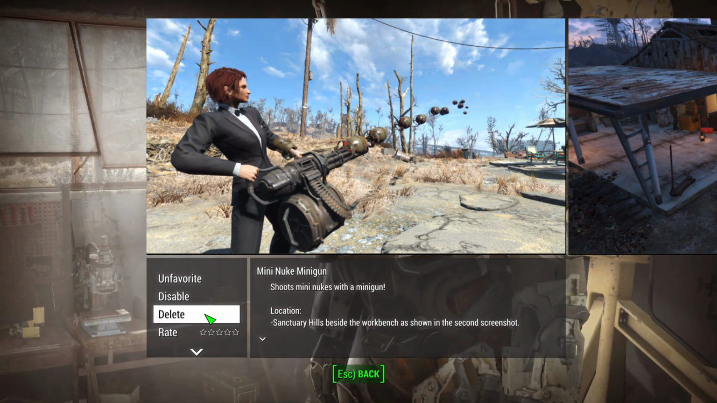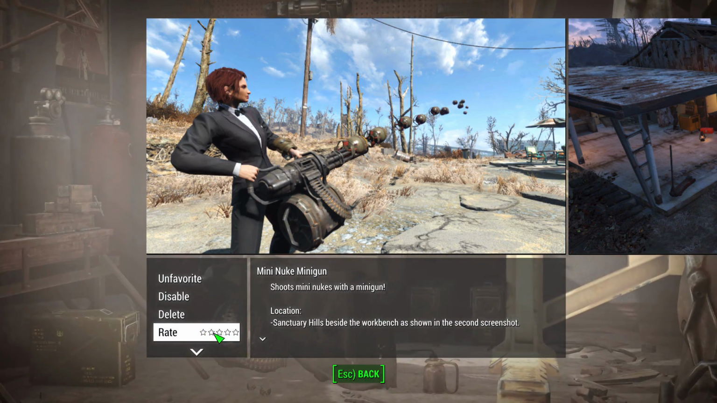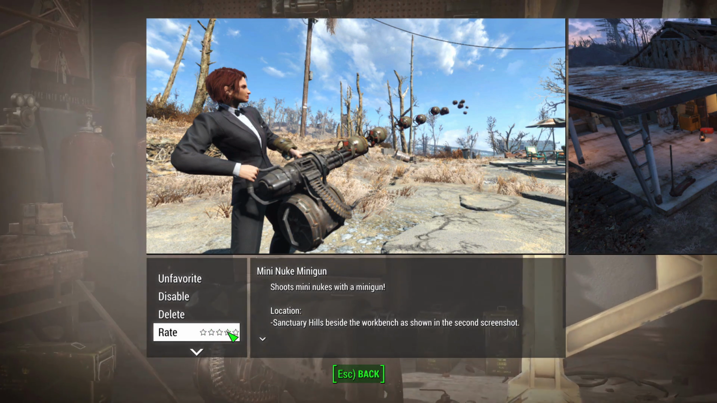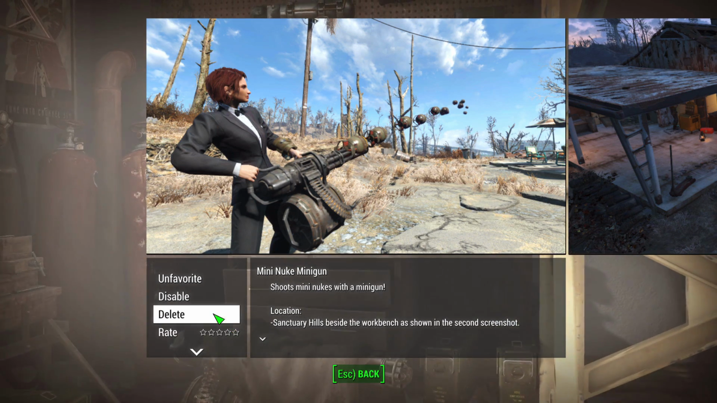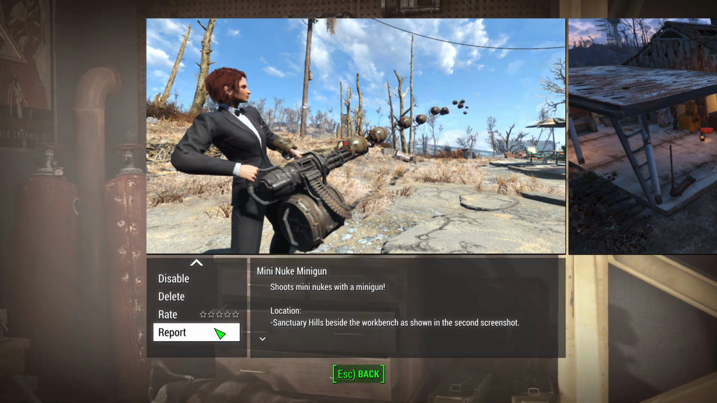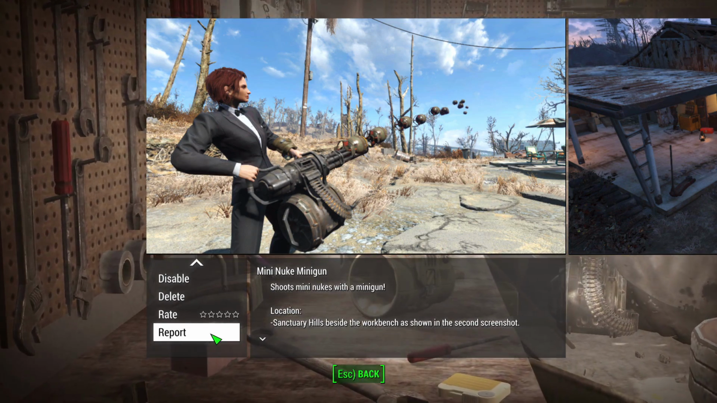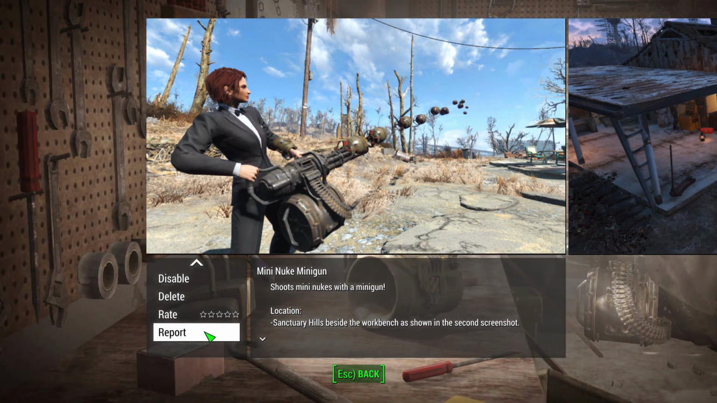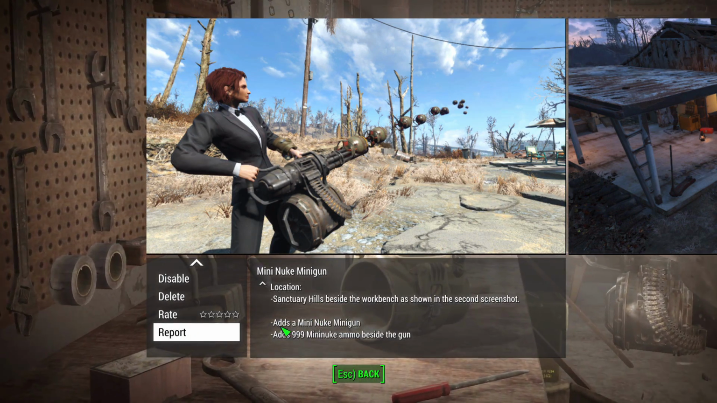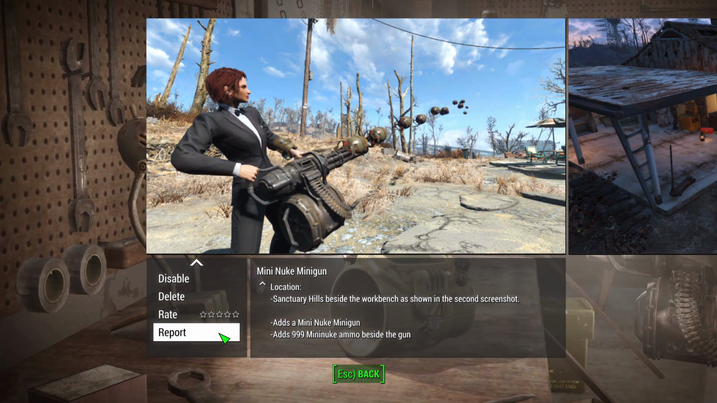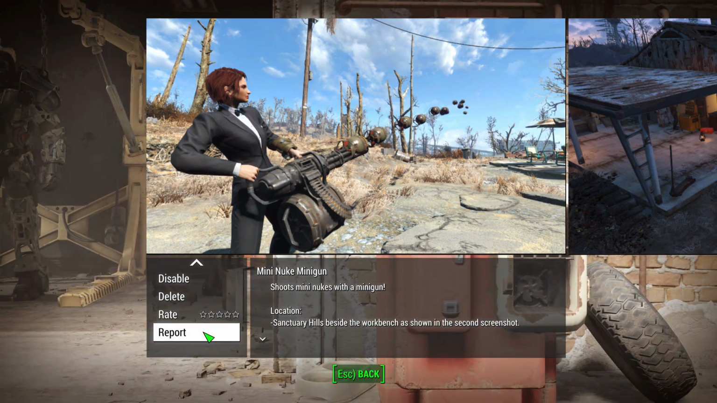And then, of course, delete if you want to remove it, rate if you want to rate it, and I'm sure this is how Bethesda determines highest rated, whatever, just people going through and rating mods. And then report. I'm sure they have this option here in case something inappropriate slipped through the cracks of Bethesda's vetting process. Some people may need to have their mods reported and removed, and so that's what that function is for.